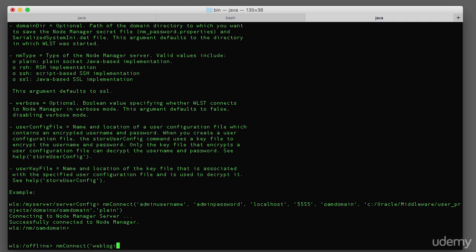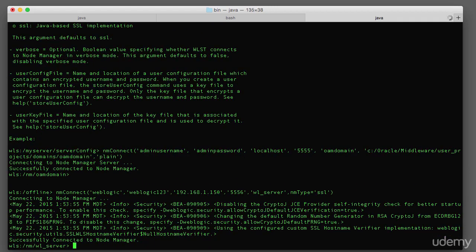Specify the username, and the password, and then the listen address of the Node Manager, which is my IP, and port number, the name of our domain, which is wlserver, and the type. Type nmType equals SSL. Let's go ahead and hit enter. And you can see we're now connected securely to the running Node Manager instance.